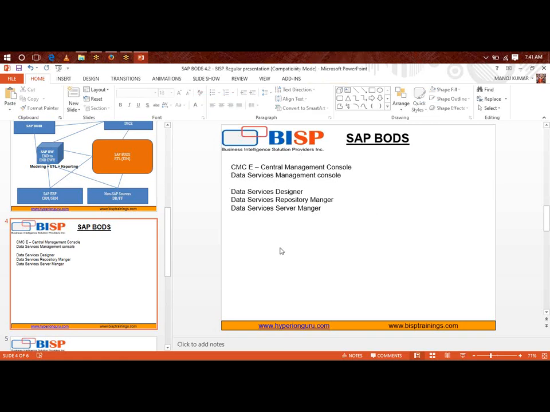So these are the applications, this is the bunch of packages we have. Within that, these are the applications we are going to take up in the sessions of this learning curriculum. So let's have a quick look at these tools so that we can find out how they look and what their behavior is.